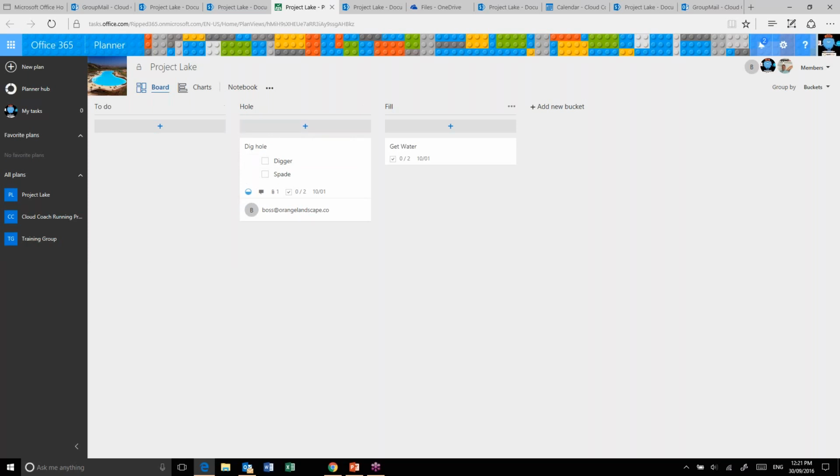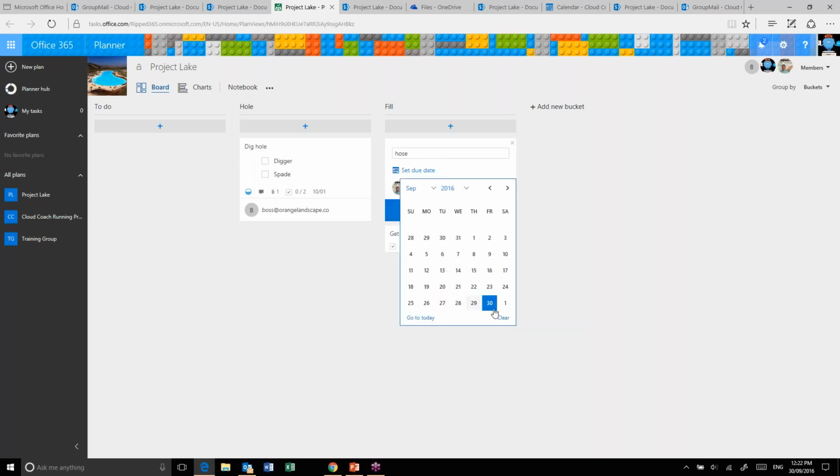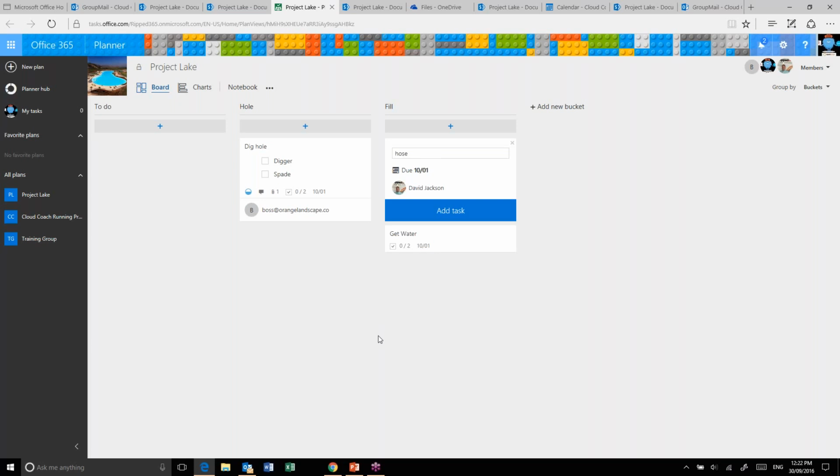For this example, we've got a hole and we've got to fill it. To build a lake, you need to dig a hole and then you need to fill it with water. So we've got some tasks here, and those tasks are allocated to people. That one's been allocated to somebody that's external to the group, and we've got a task for water as well. I could add some more tasks. I could assign it to somebody. It's letting me choose people that are associated with the group. I could even set a date. So I'll set a due date.